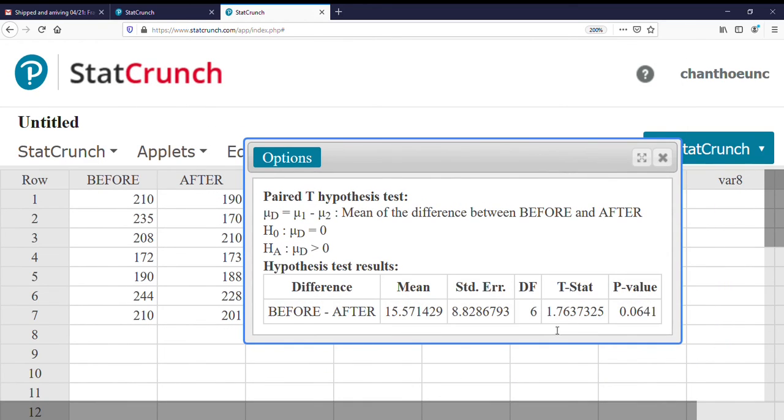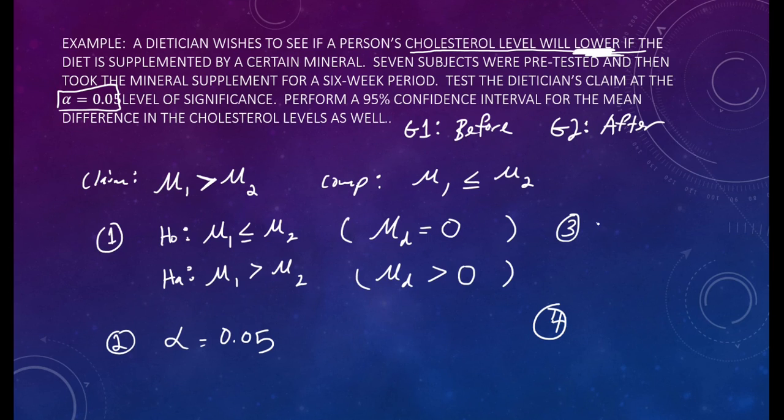And here is our test statistic. Our t-statistic is 1.764 and our p-value is 0.0641. From Statcrunch, we have our t-statistic is equivalent to 1.764, and also from Statcrunch we have the p-value is equal to 0.0641.